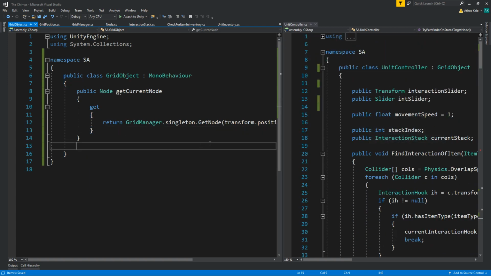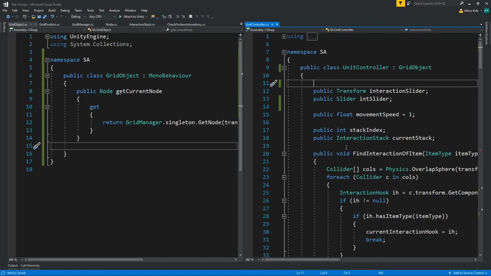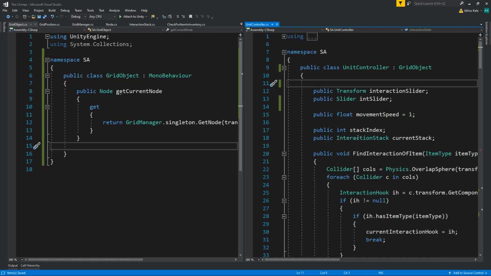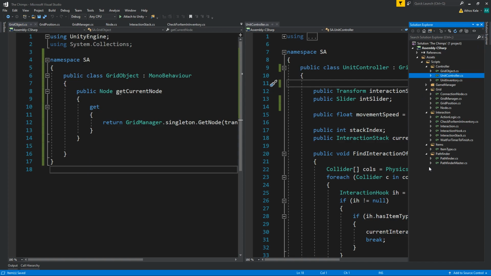We have our grid object, which we can derive from unit controller. Now we can say what is going to be using any pathfinding and what is going to be using interactions inside a level. I think it's pretty safe to assume that everything that has an interaction is going to be a player or a character or something like that. So something living. Then we can separate our grid objects between living and not living. For example, a kitchen is not going to be a living object, obviously.